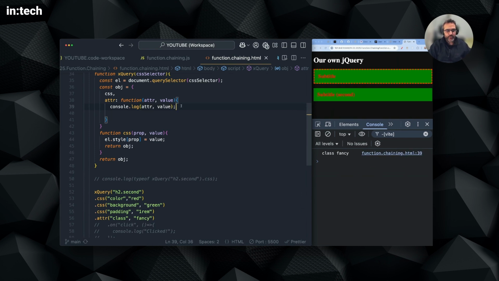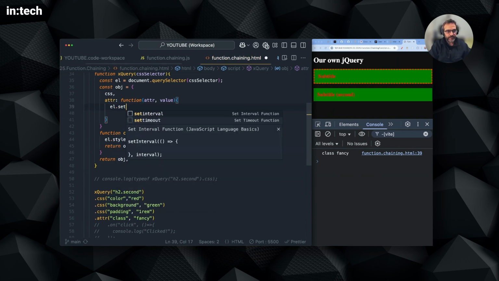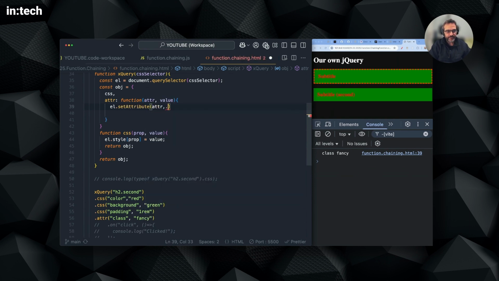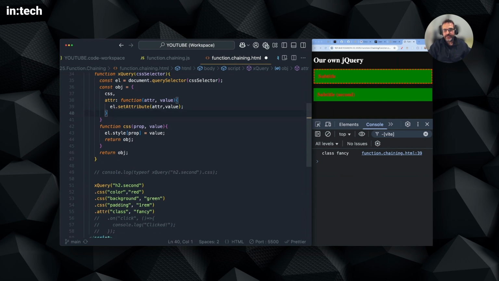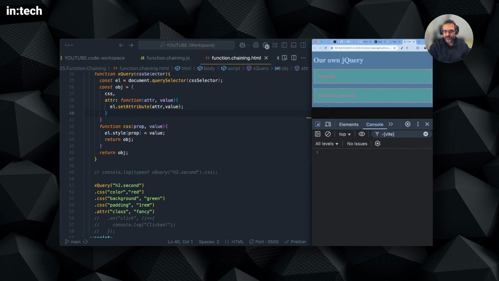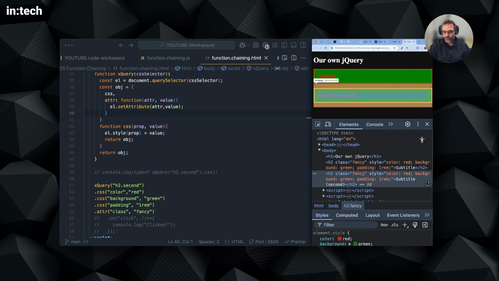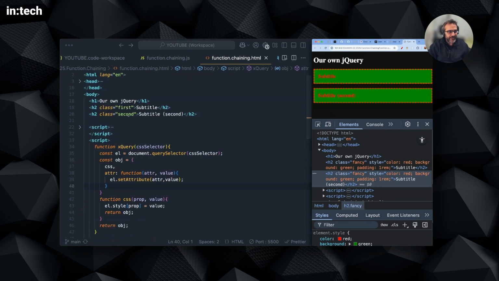In order to add an attribute to an element, I will have to use the setAttribute method from the DOM API. So I'm using the native DOM API, and let's see if that works. Yes, I do get the class attribute applied to this element. I can see it visually, but I can also see that this was added. As you can see, it replaced the previous class, which was second.